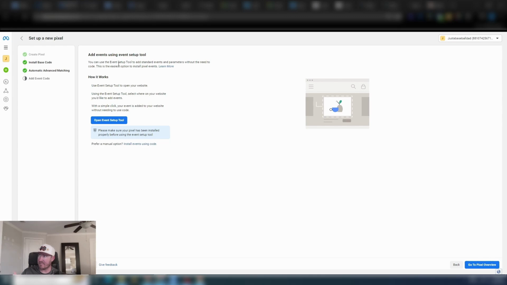And then adding the event code. So you can use the event setup tool, and we'll get to that in a little bit. I'll probably circle back around to it. Basically, if you want certain things to trigger on your site, like for instance, if they click your phone number to call, then you can have that trigger a conversion with the website pixel. I know I'm getting a little bit too much into it, but I'm going to explain everything later in the video. So we're not going to do this now. We're just going to go to Pixel Overview.